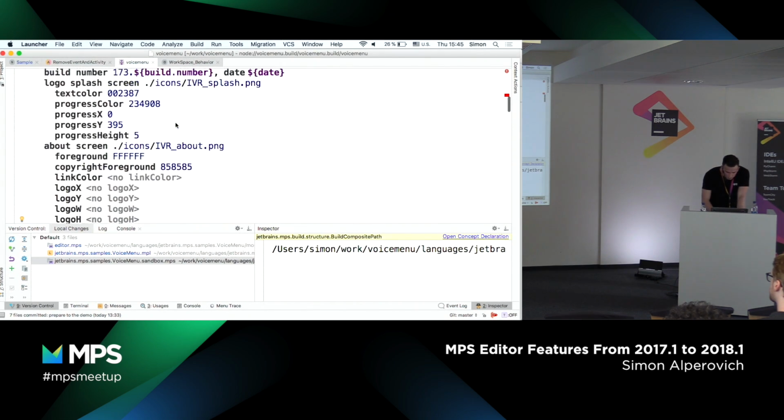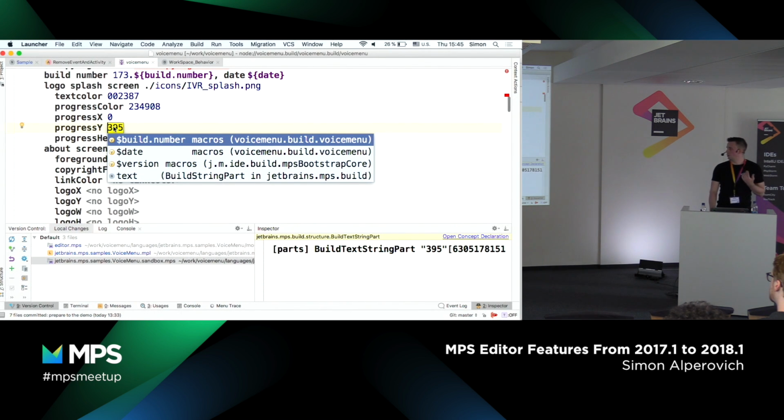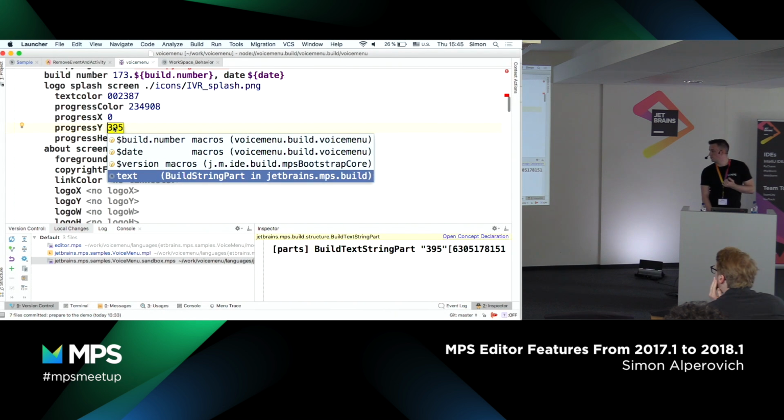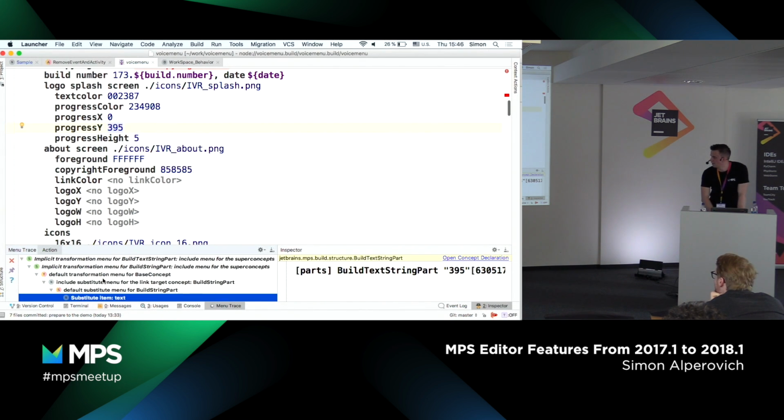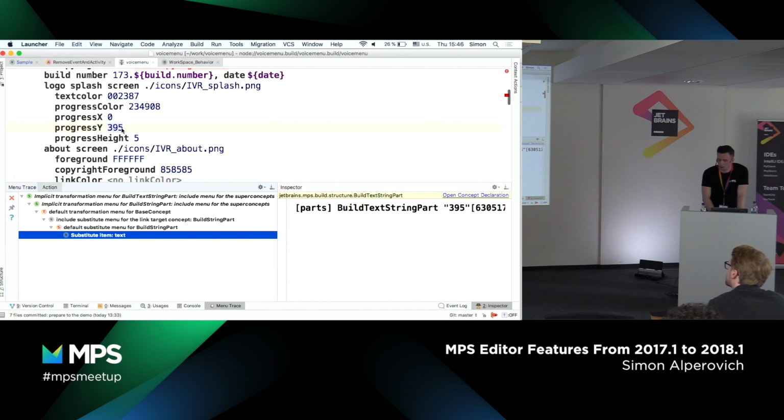So, for example, here I would invoke the completion, get the items, and I wonder why and how this item appeared in the completion. So press the specific stroke, which is Command Control Alt B, and get the trace. The trace starts on the transformation menu for the build text string part, which is because I'm currently editing the node of the build text string part.